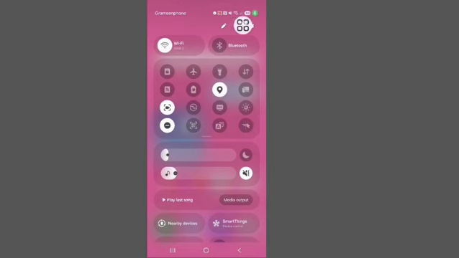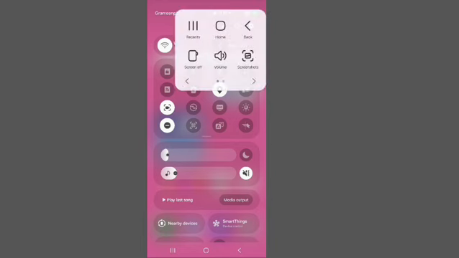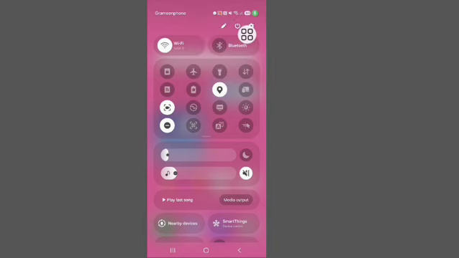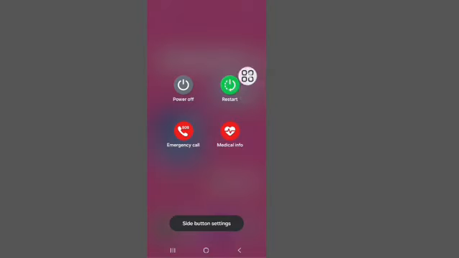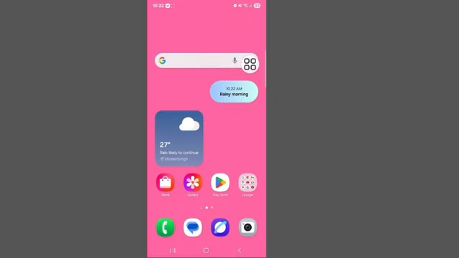Tap on your phone power icon. Now restart your phone and your problem hopefully solved successfully.